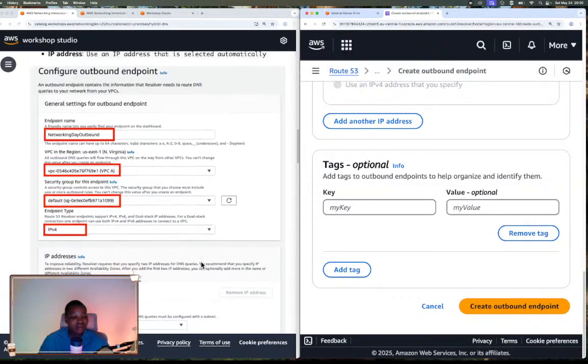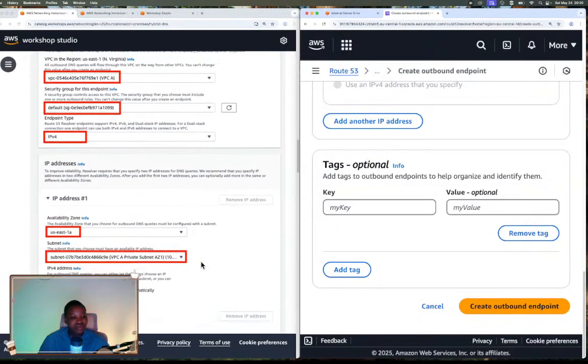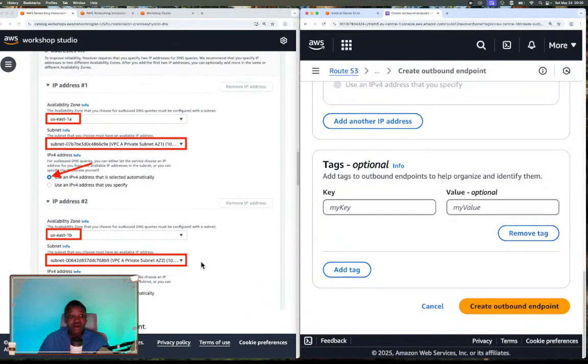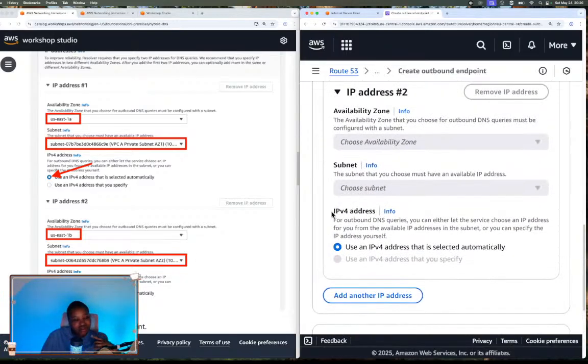Let's look at what they have. They had the same creation that we were discussing just now. There's one thing here that they highlighted with the arrow, selecting that you should use an IPv4 address that is selected automatically. What happens in this situation is that it assigns automatically from the pool of available IP addresses you have in your subnet.